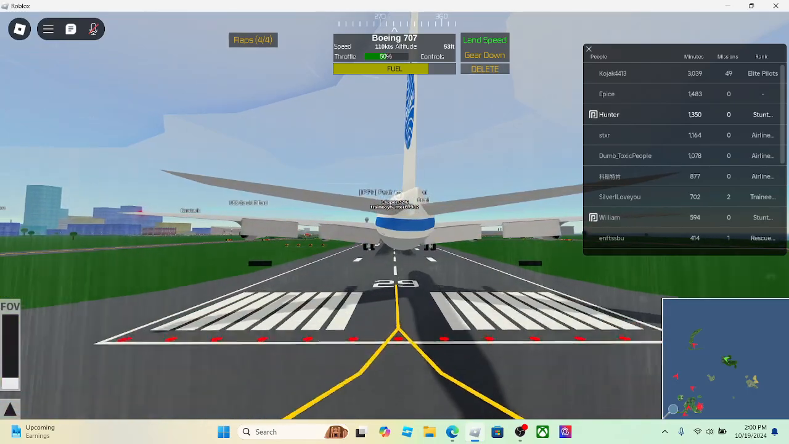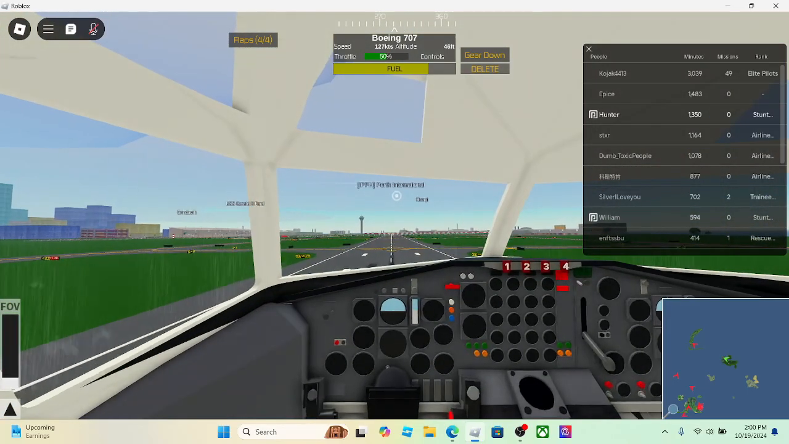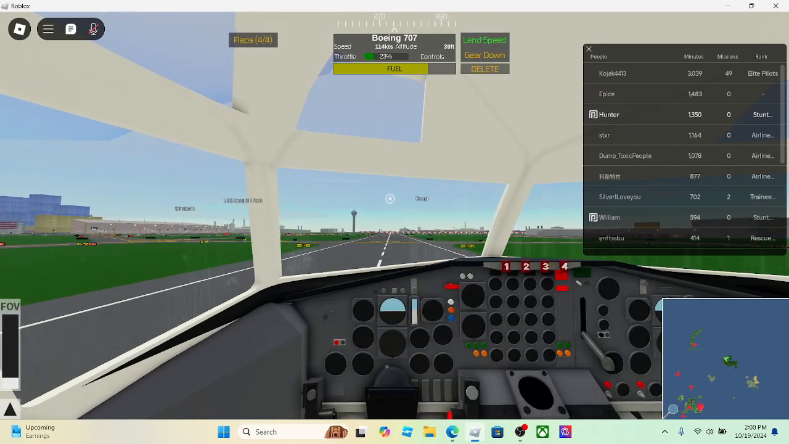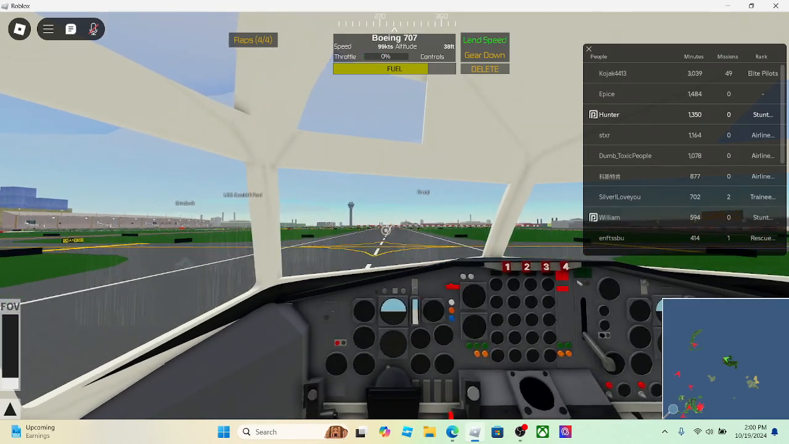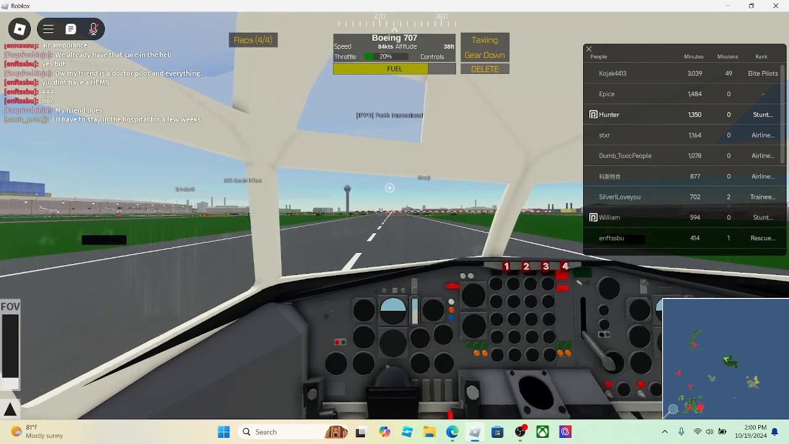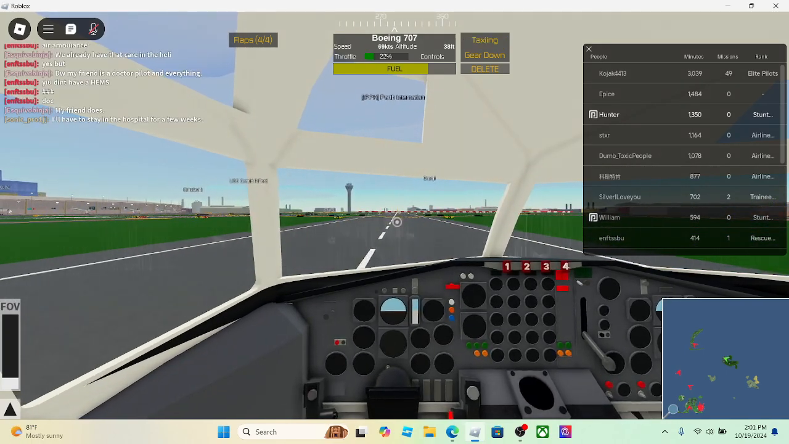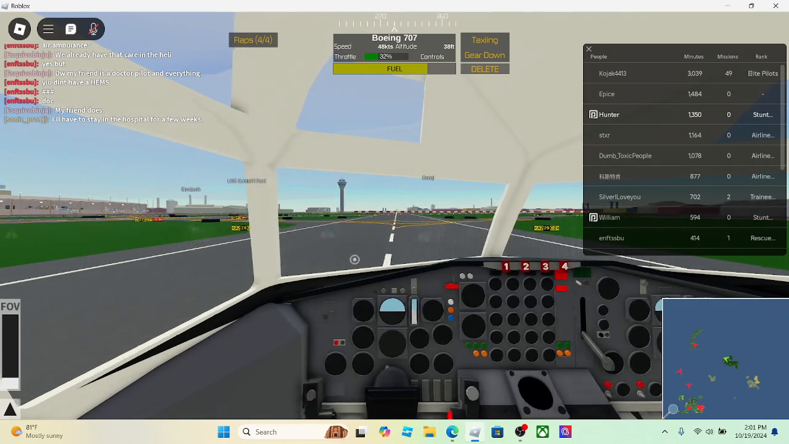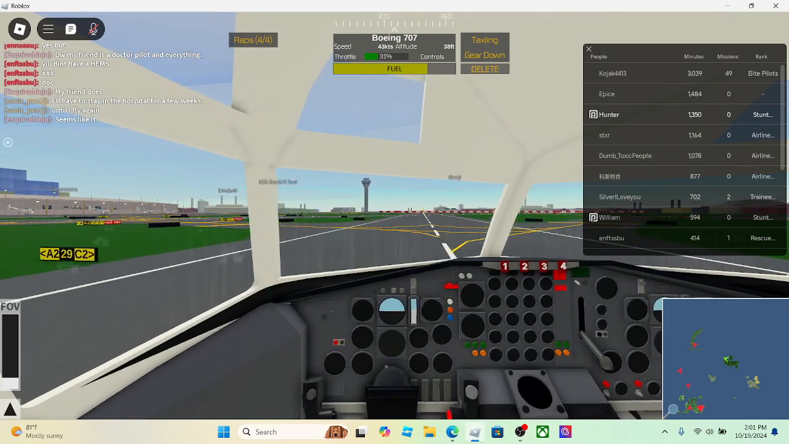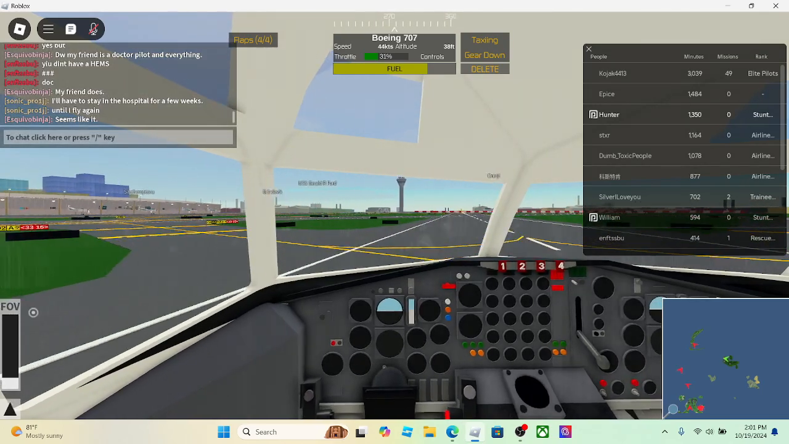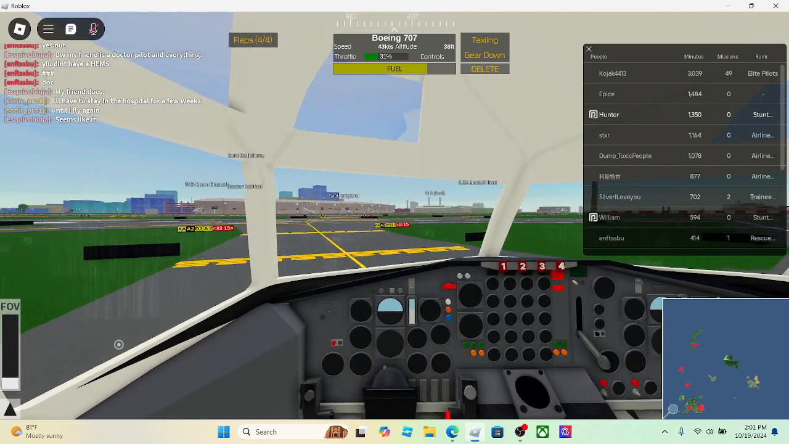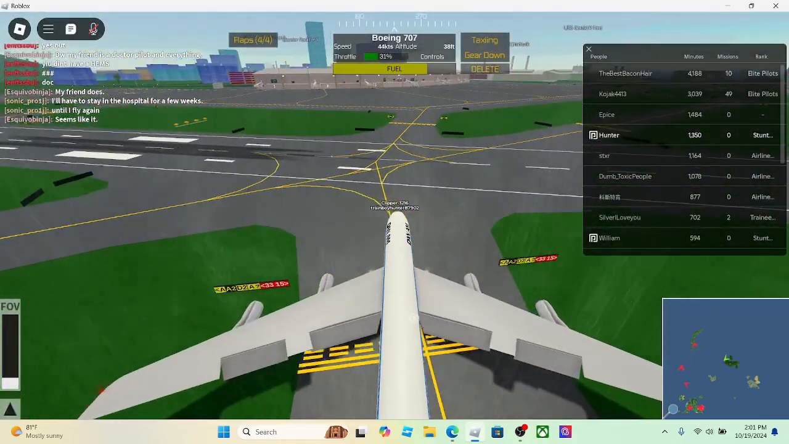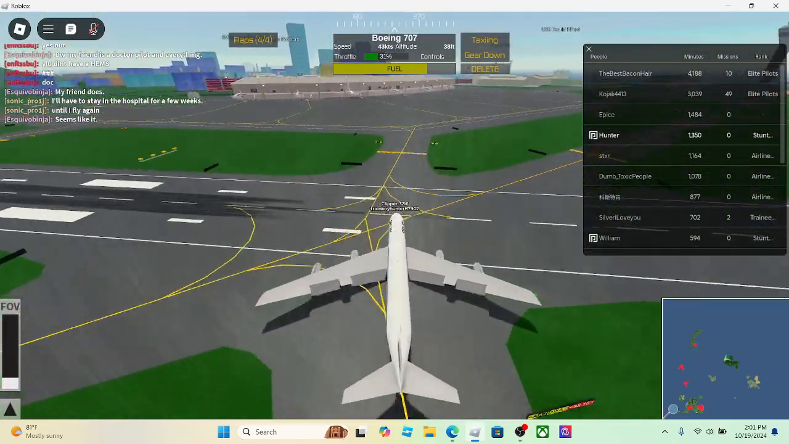300, 100, 50, 40, 30, 20. Perfect. Whoa. Yeah, don't stall like that. Alright, there's a gate over there. The gates are over there. Gate number 3.